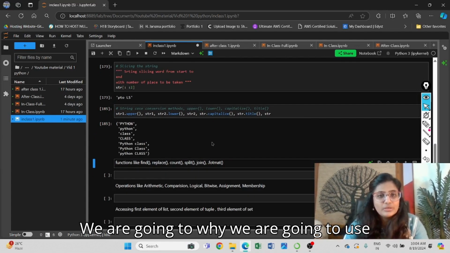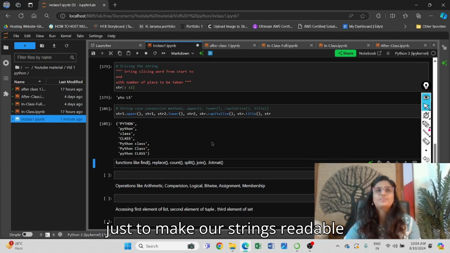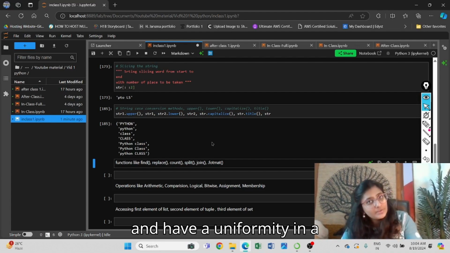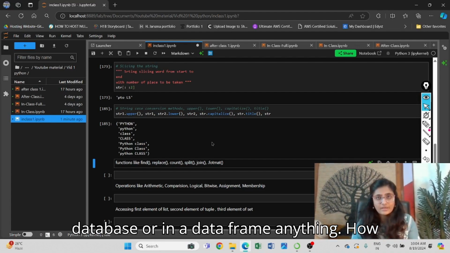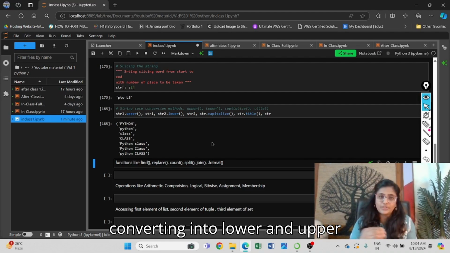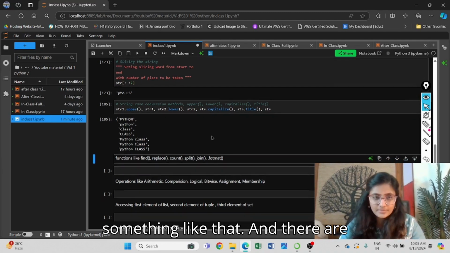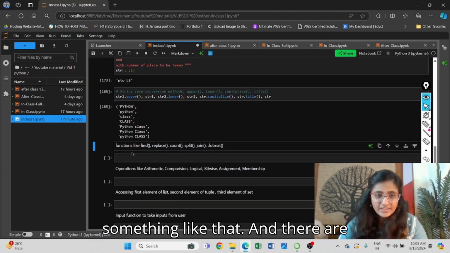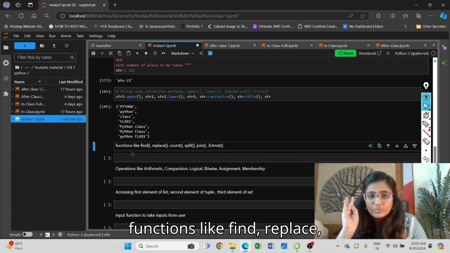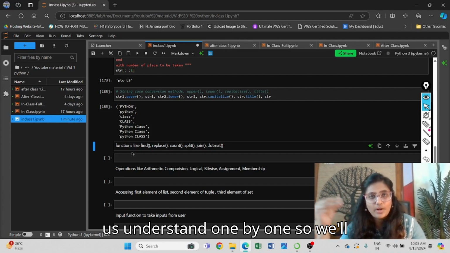We are going to use upper, lower, capitalize, and title just to make our strings readable and have uniformity in a database or in a data frame. How do we have uniformity? By converting into lower and upper, capitalizing, making it a title, something like that. And there are functions like find, replace, count, split, join, and format. Let us understand one by one. So we'll get into it.